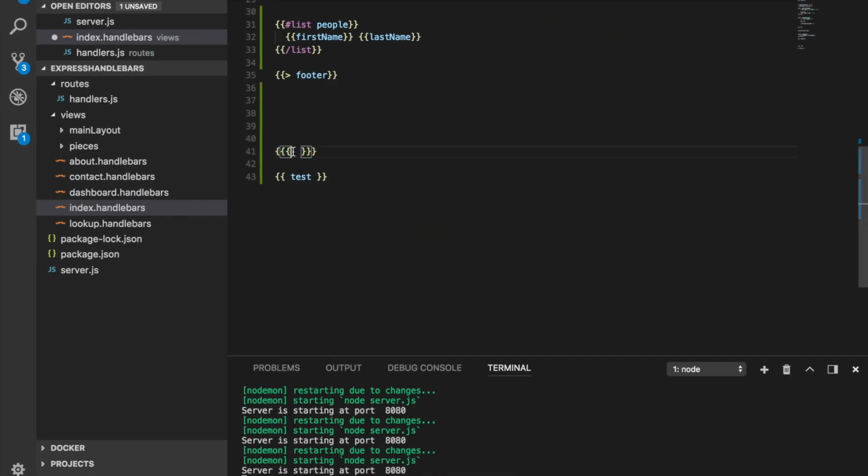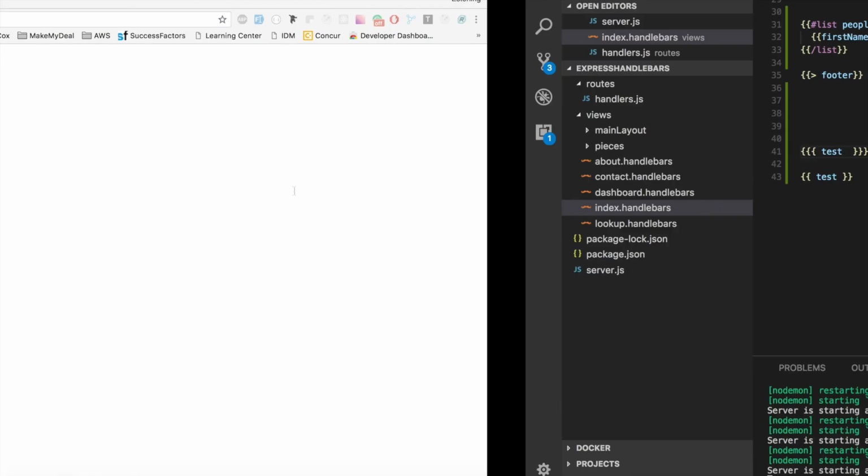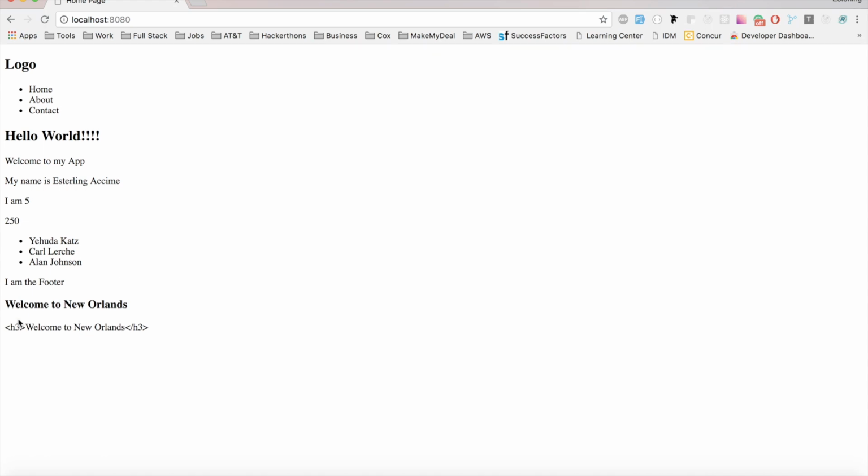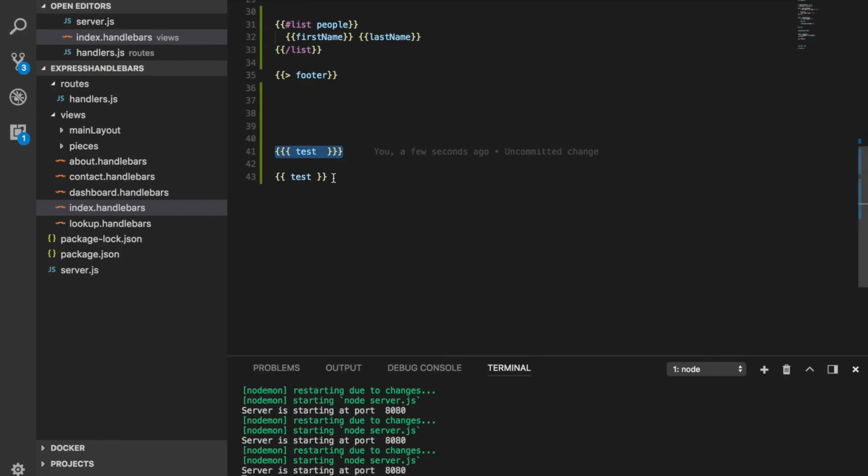Well, when you use the triple curly bracket, it's actually going to render the HTML however it should be displaying in the page. For example, here, check this out. You see? And that's the difference of when to use the triple curly bracket and when to use the double curly bracket.